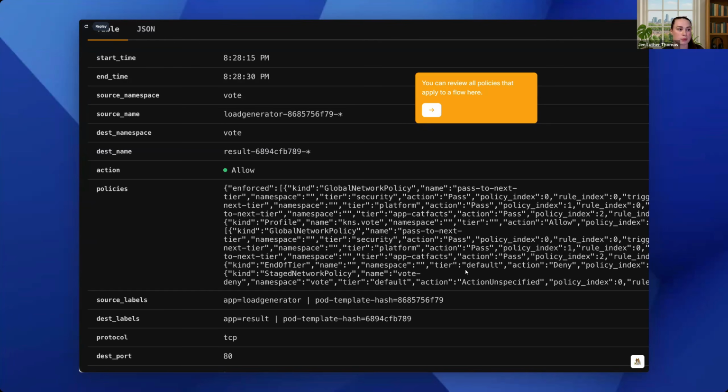Yeah, this also highlights another change that we've recently made to Calico, which I think has been a long-standing challenge for a lot of customers. And these two fields that you mentioned, enforced and pending, are meant to address this challenge. Obviously, any stage policy you create is going to appear in the pending field, meaning these are the policies that would apply to this flow if you enforced them.